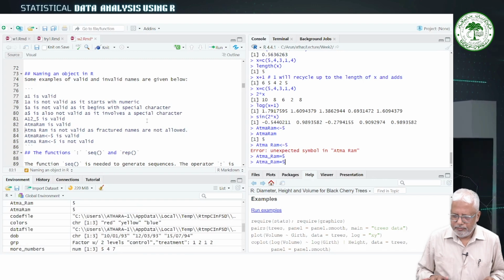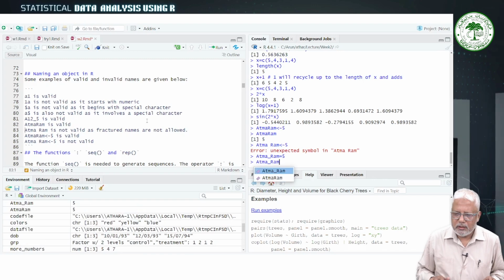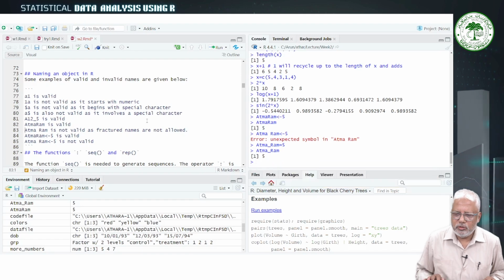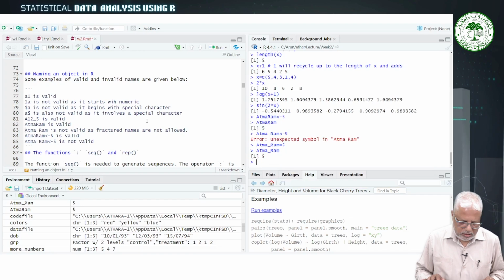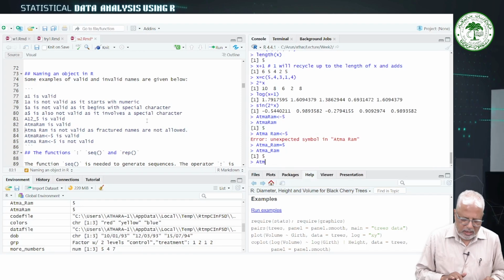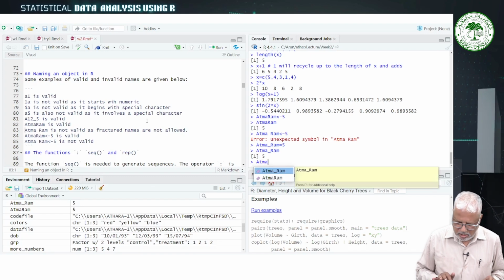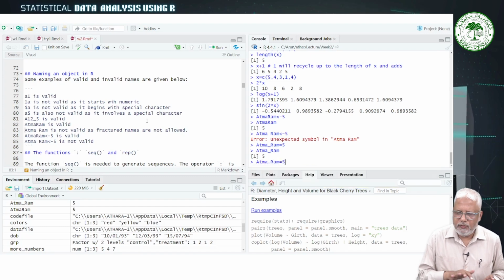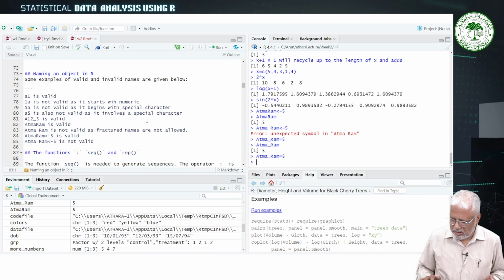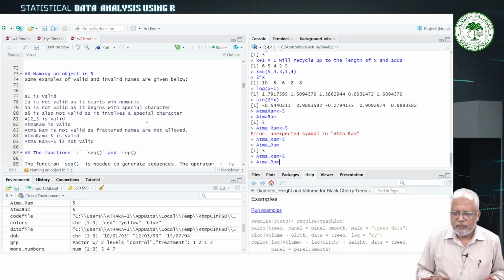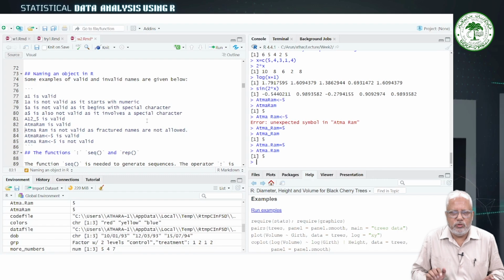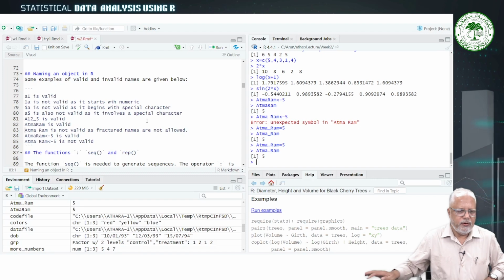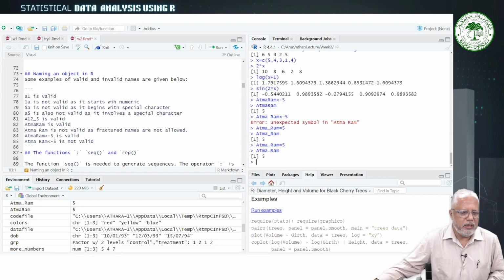You can type it, so this is a valid name. So underscore is also allowed, dot is also allowed. Atma.Ram equal to 5. So here dot is also allowed. So you can use a dot in between also. These are the valid names.